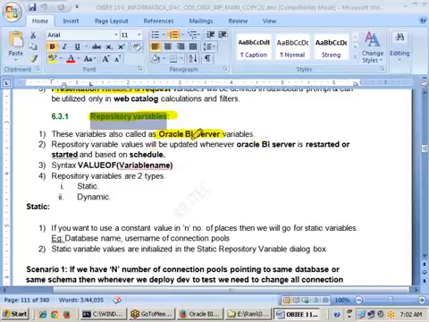One more point: whenever my data is changing, restarting the Oracle BI Server each time is not possible. That is the reason they also provide one more option, called the schedule option. We can populate repository variable values by using the schedule option. The syntax is VALUEOF variable name, and the variable name is not case sensitive.